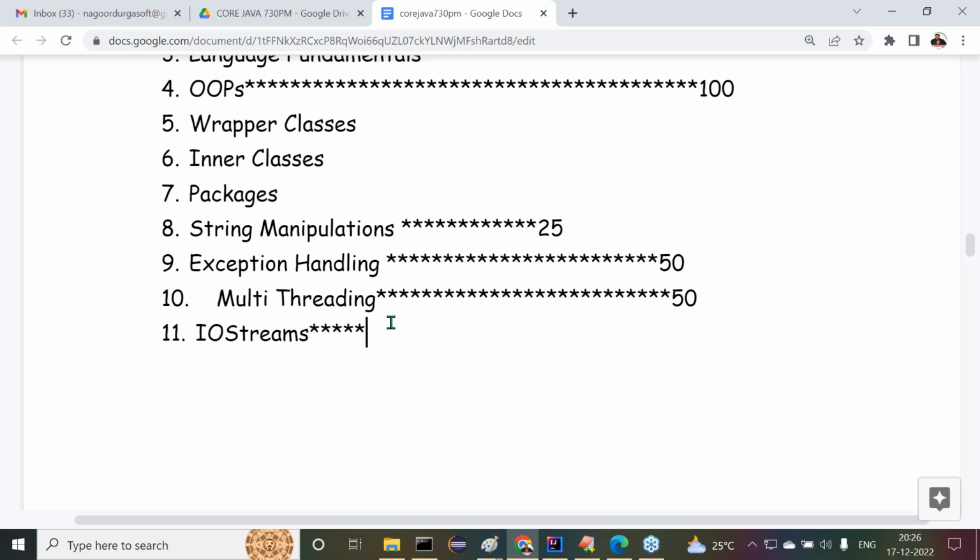Now if you want to give some stars for it, we can give 25 stars for this IO streams topic. Next one, after completion of this IO streams, here we are going to understand networking.